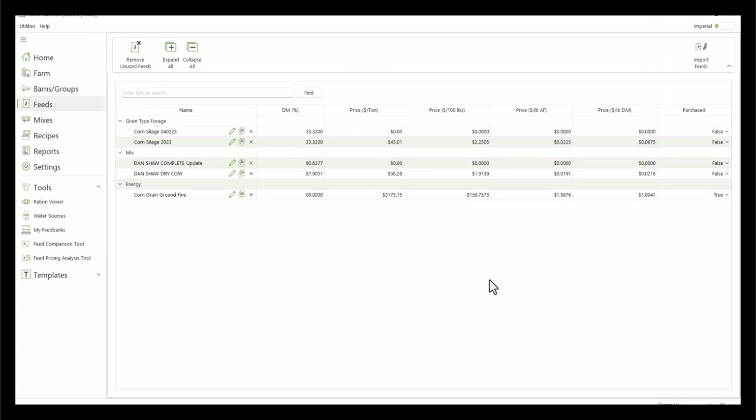So those are the two ways to get feed banks from your Pro program into your nutrition program.